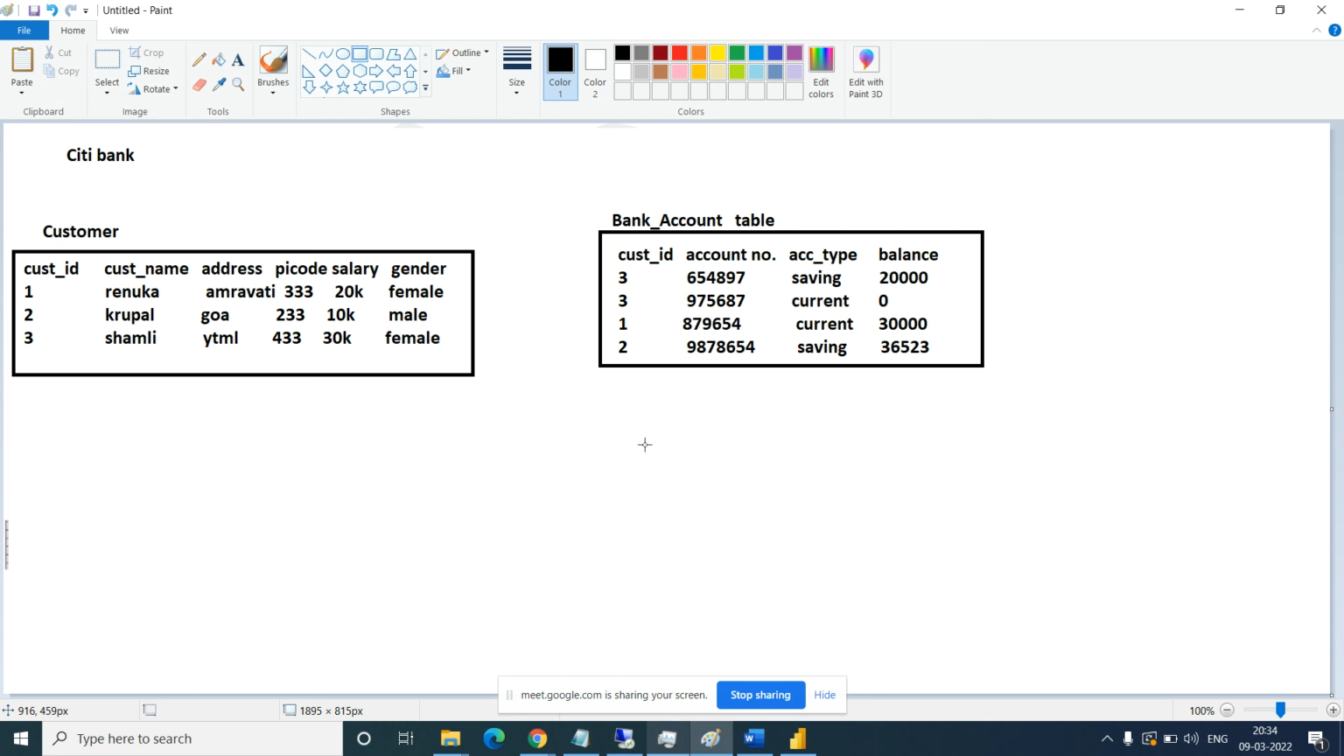Which one is a master table? Can someone tell me which one is a master table? Customer. Customer is a master table. Why? Because it has unique records. There is no duplicate, only one. Suppose Renuka is there, so Renuka's record is not duplicated. One more time is not coming.